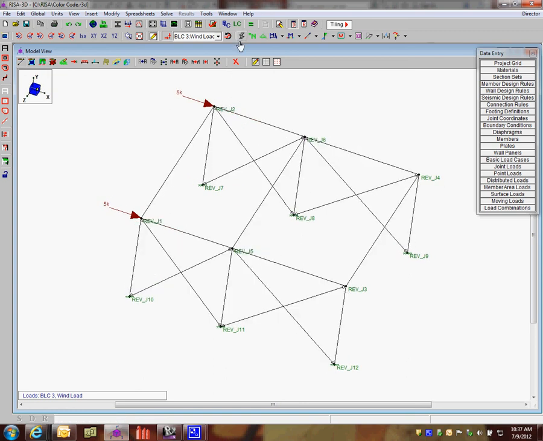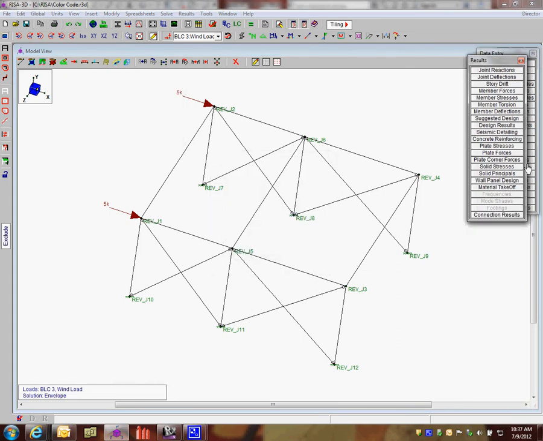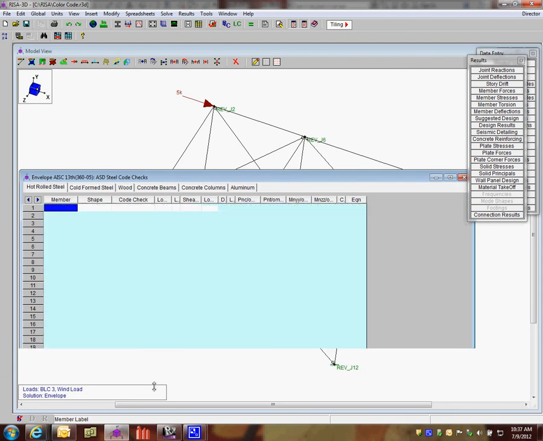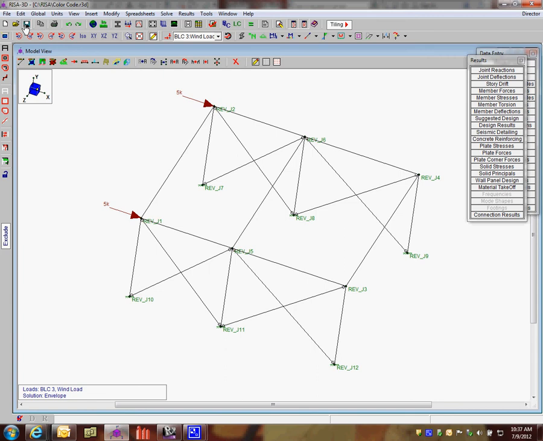So everything is now running. I'm just going to solve it one more time, make sure that everything is also still okay in my model. We look at the design results, and it looks like everything is just running fine in the model. So what we'll do is save this, and we'll export it again over to Revit Structure.